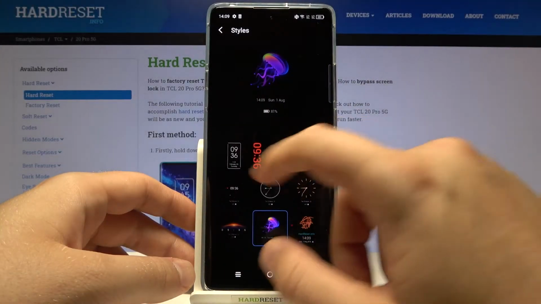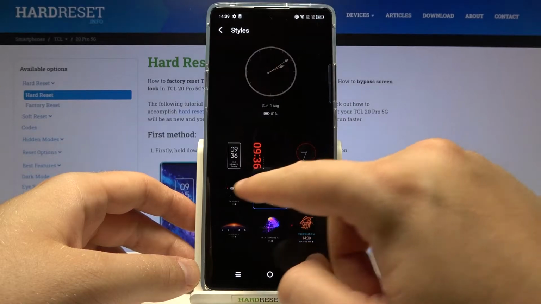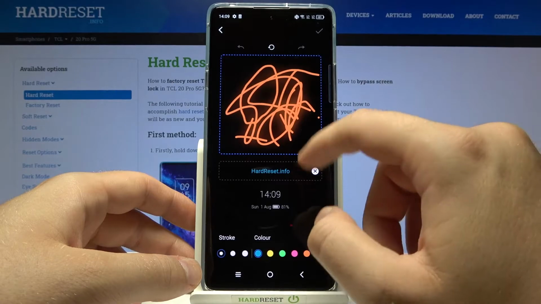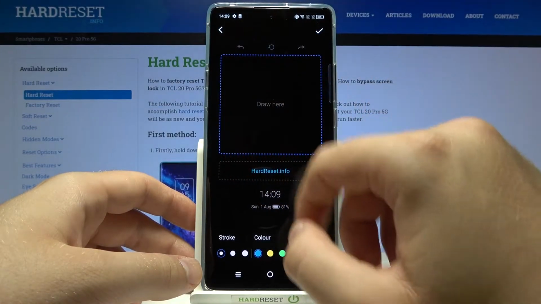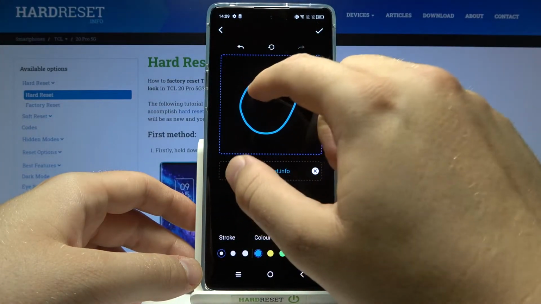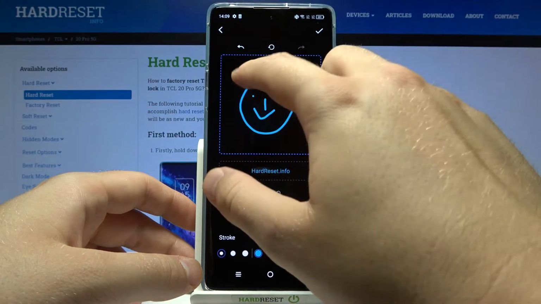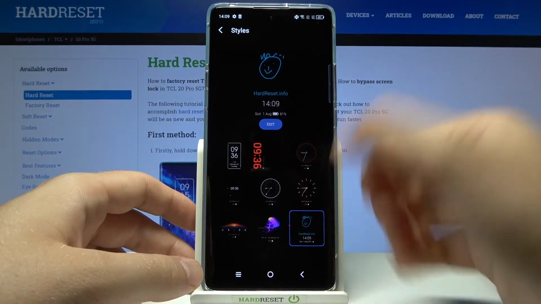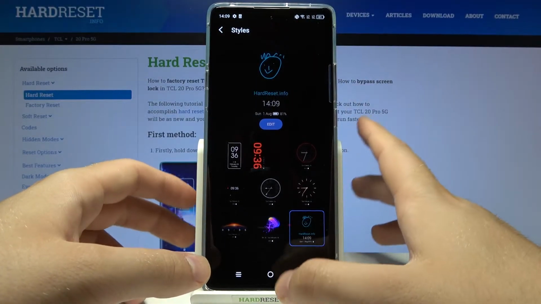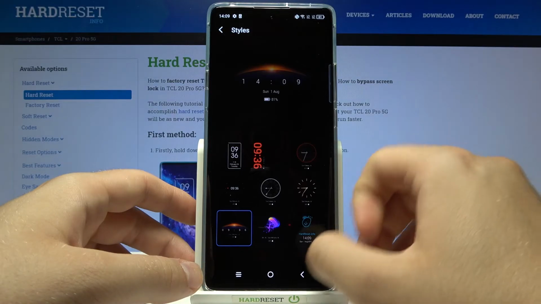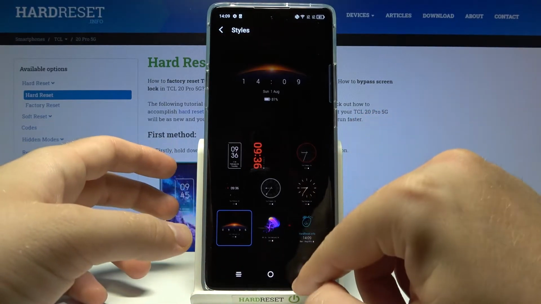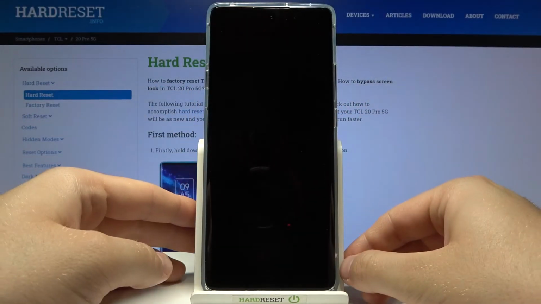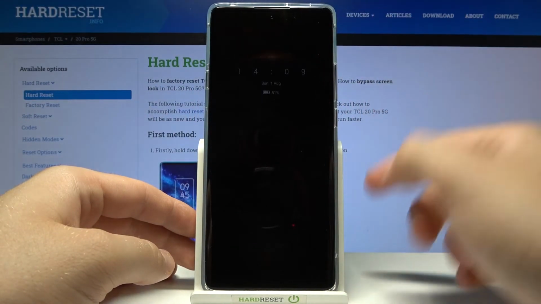So when you tap here, we get a couple default themes, and we can also create our own by going here. Tap on the right upper corner to confirm, and there it is. But I'm going to set up this one. It looks really cool. And then when we are going to go back and lock our smartphone, as you can see, our theme has changed.